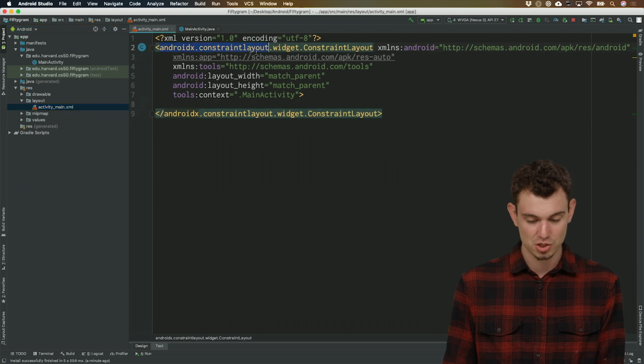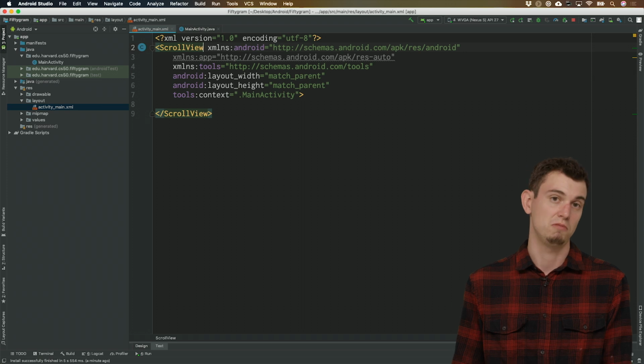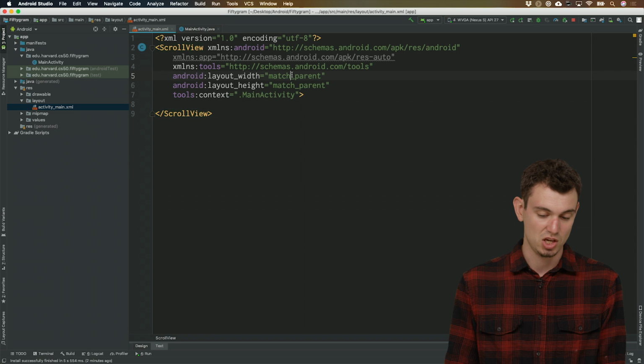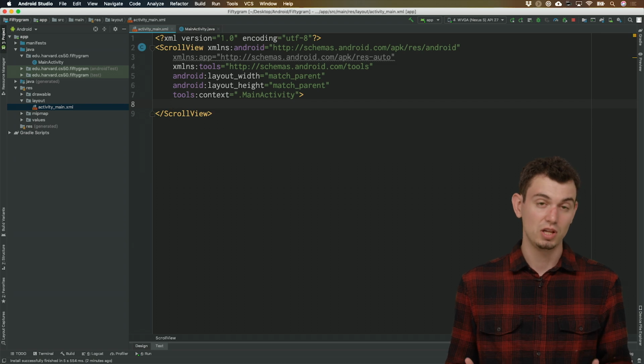So let's change this constraint layout and let's instead make this a scroll view. And notice that we're auto-completing automatically. And everything else is going to stay the same. Let's just match parent as we did before. Now inside of this scroll view, let's again use that linear layout. Since we're just going to be stacking things on top of each other, we'll have the image view first and then a series of buttons below it.